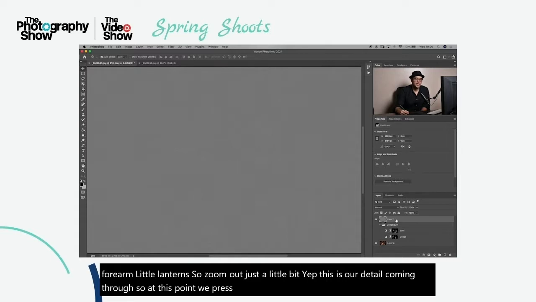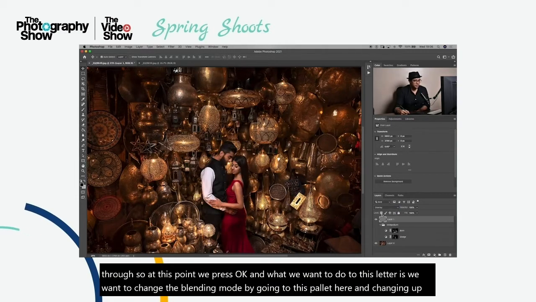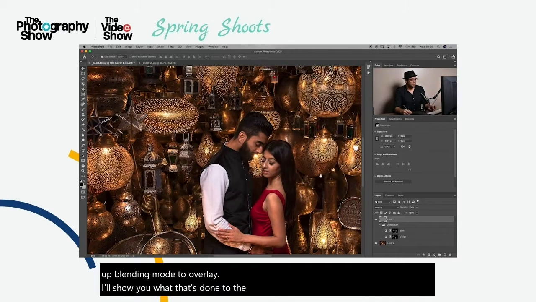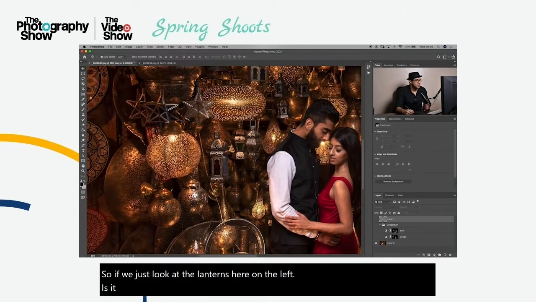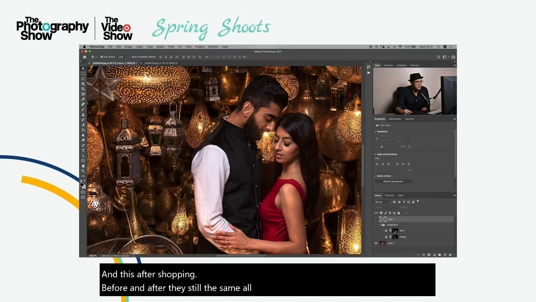Then what we want to do to this layer is change the blending mode by going to this palette here and changing our blending mode to overlay. And I'll show you what that's done to the image. So if we just look at the lanterns here on the left, here's the before, just in this area here. This is the before sharpen, and this is after sharpening. Before and after. And it's done the same all over the image, so it does the same to the texture of the skin, brings it all out.